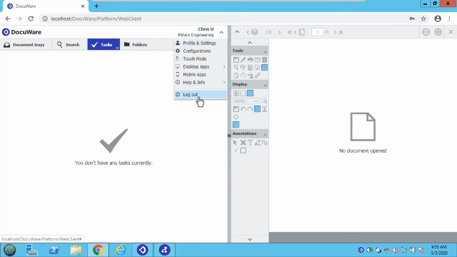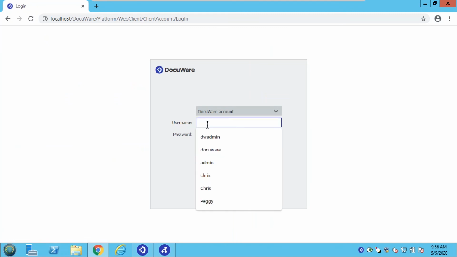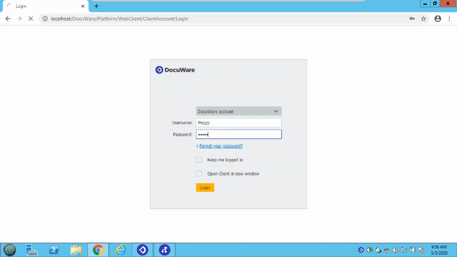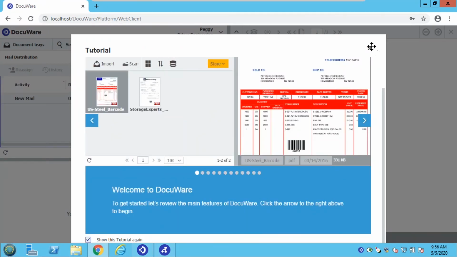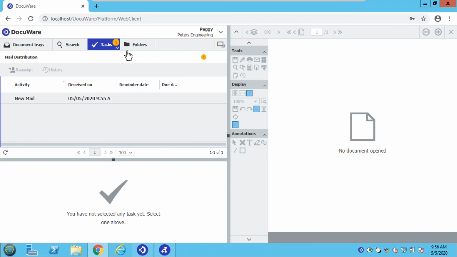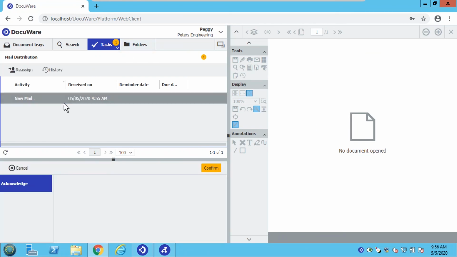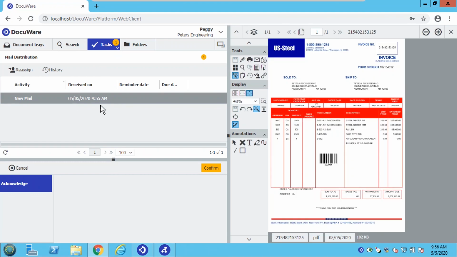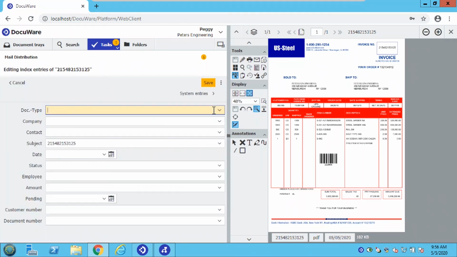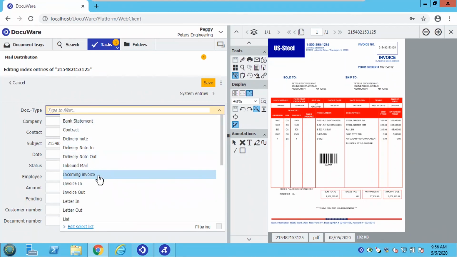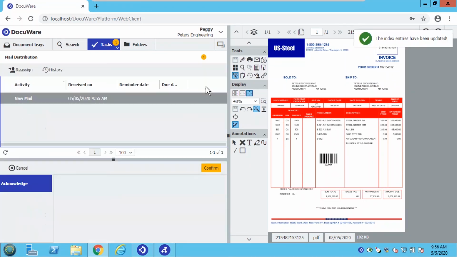Now let's log out, and we'll take a look at Peggy's web client. And as you can see, in her task menu, she has the new mail task. And she opens it, she can look at the document and say, oh, this is an invoice. Let's get this saved correctly. We can make sure that we know that this is an incoming invoice. And we're done. Acknowledge.